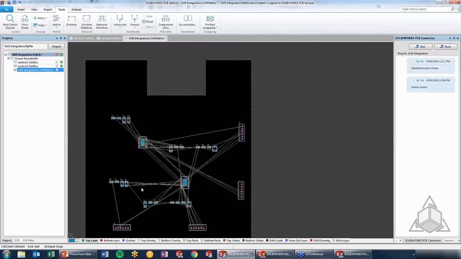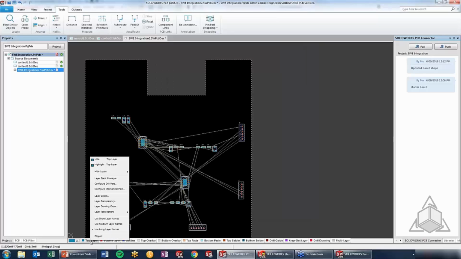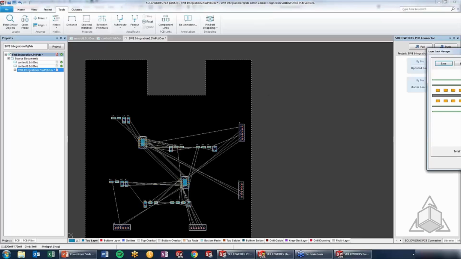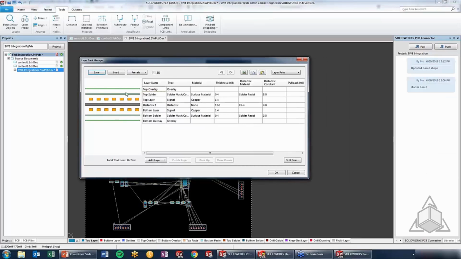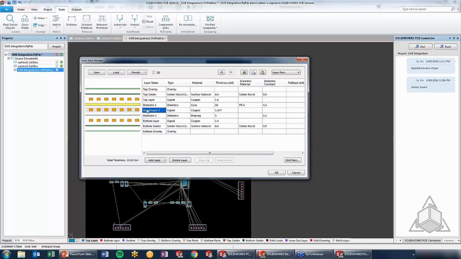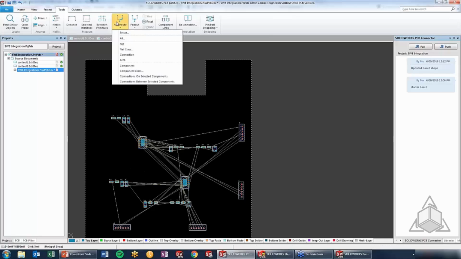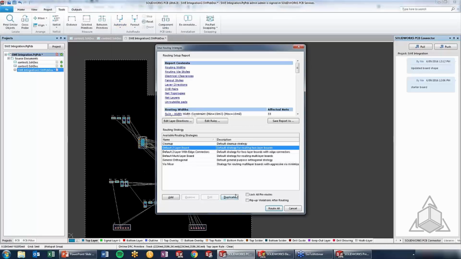Actually, before I do that, I want to add one more layer just to speed up the auto route. So I'll go into my layer manager. And right now I have a 2-layer board. I'm going to go ahead and add a layer here, which is going to be my signal layer to the board. It gives me that 3rd signal layer where I can actually route copper through. And now I'm going to go ahead and say auto route.